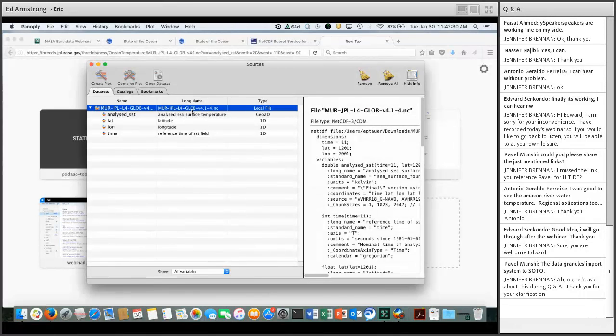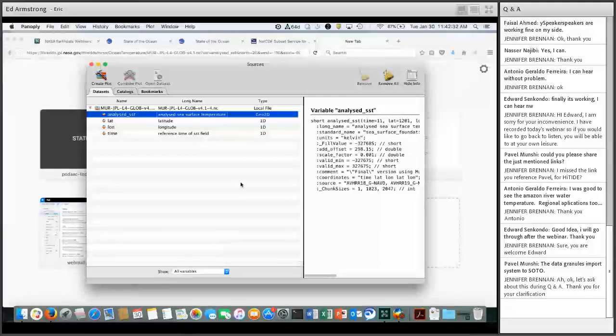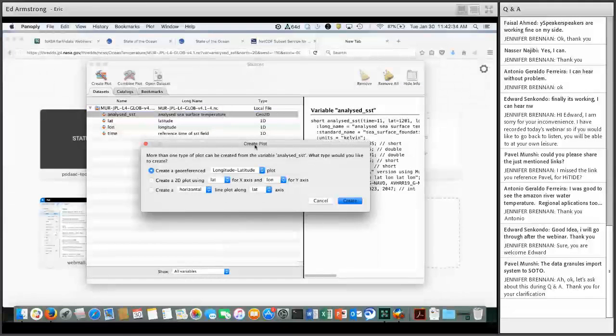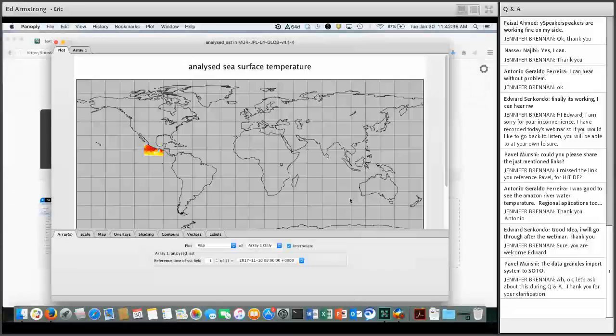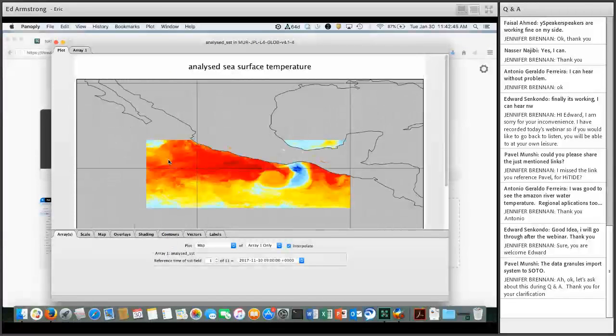We want to visualize the analyzed SST variable, so we'll just double click on there. And there we see a plot, and of course it's nicely cookie-cut out in this region of interest right here. I'm just going to zoom up there. And there is, of course, our cool core eddy in the Gulf of Tehuantepec off Mexico. It's maybe a little bit bigger than it needed to be.